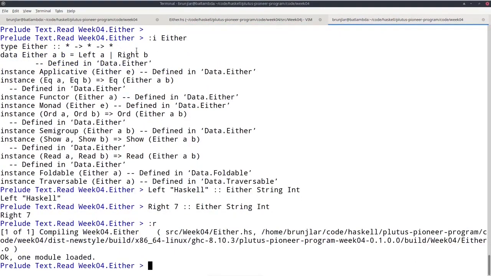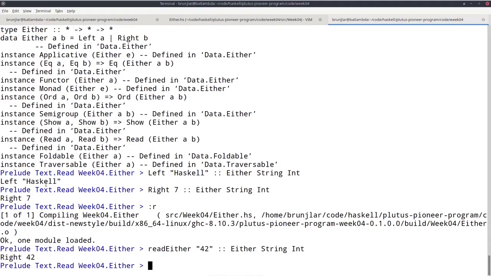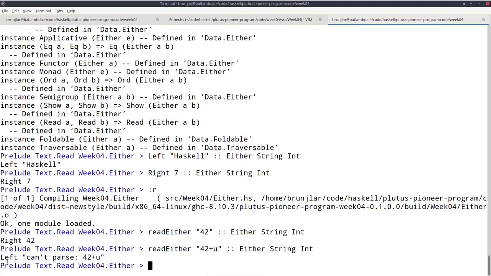So we can try this out. So read either 42, either string int. That succeeds and we get Right 42, where before with read maybe we got just 42. And if we pick something that can't be parsed, then instead of just Nothing, now we get a more informative error message, can't parse this.